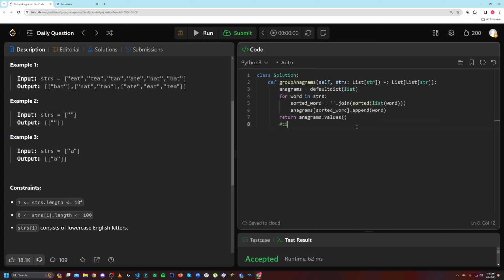So this is going to be the runtime. We have to sort every single word. Let's just say the average length of a word is, call it W. So it'll be W log W for every single word, and then N is the number of words. So it'll be W log W times N, something like this. But since every word is only 100 characters, that's fine. And yeah, I think that's mostly it.